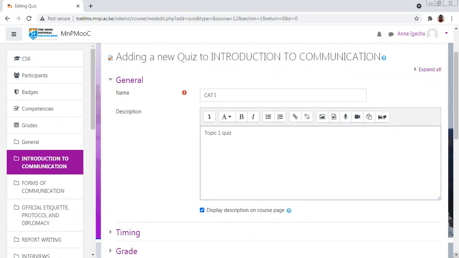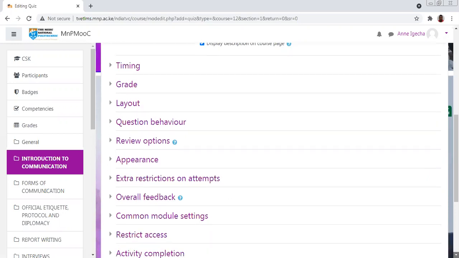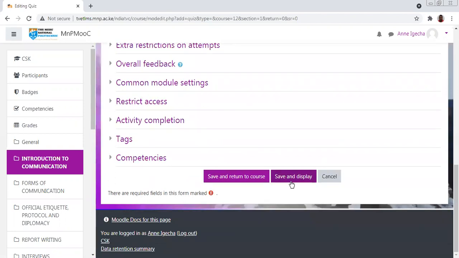It will display. Then under that, we have other setting sections under the CAT. You can expand them and set the settings depending on what you want. We have the timing, the grading, and the layout. If you want to set it at that point, you can expand it and choose as required. But if at this point you want first to continue, you can save and display, so that now you can go to adding the questions.